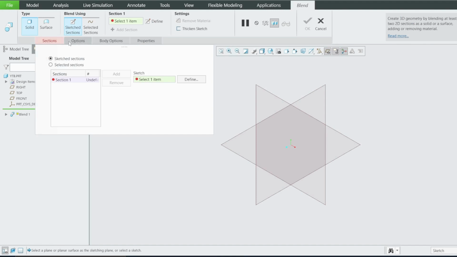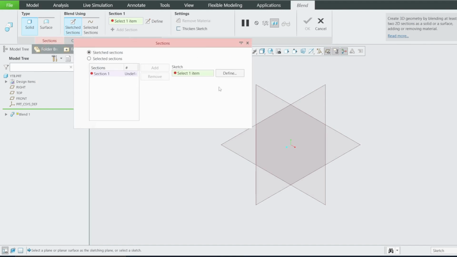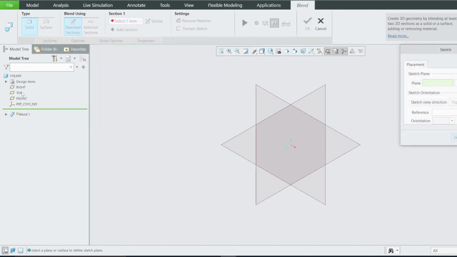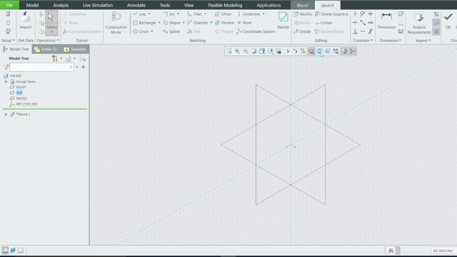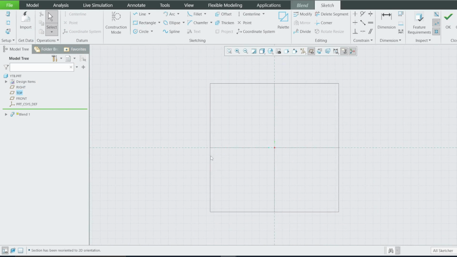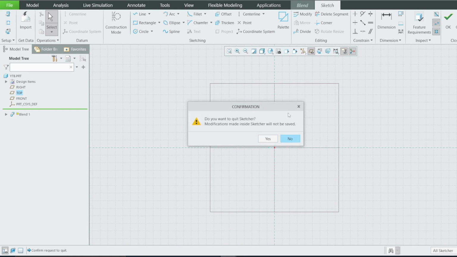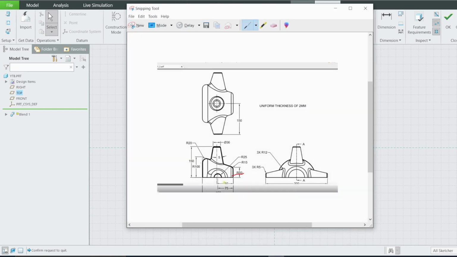For the sections, I want to define it using the right plane, then say sketch. Then you can enter sketch. Therefore I'm going to create my first semicircle on this plane, basically to represent this side here with 100, then 150 away with a 50.